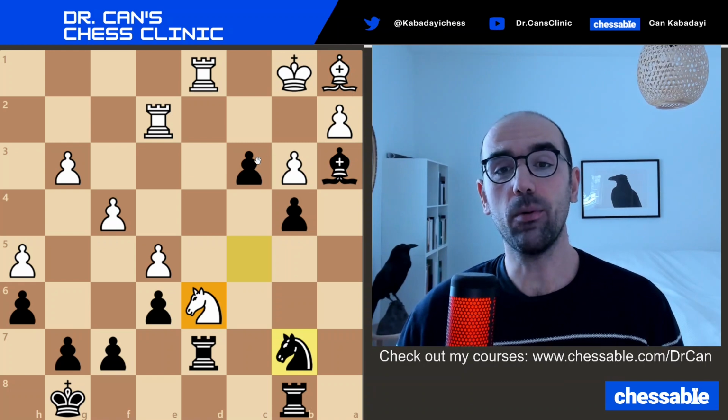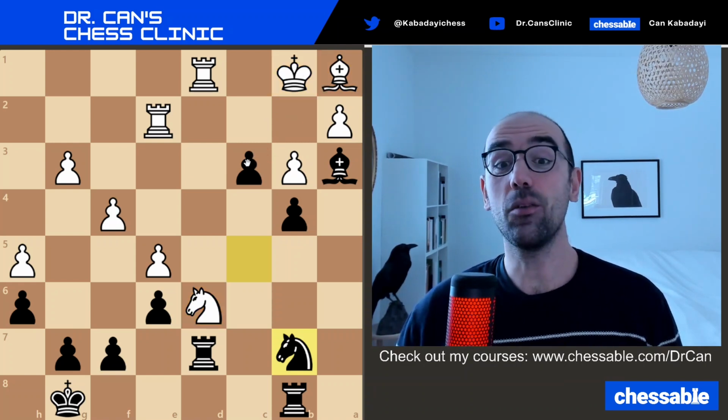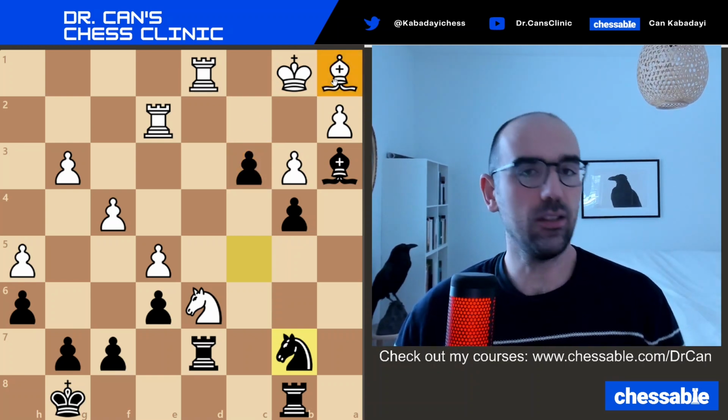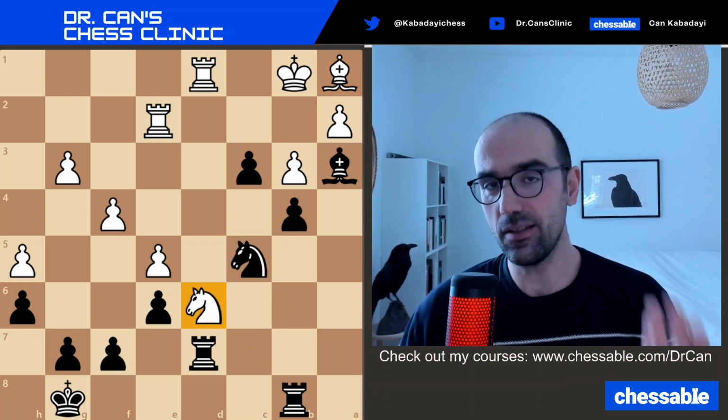Because look at the white bishop, right? That's a buried piece. The king is also limited. Black has a beautiful protected passed pawn on c3. So this bishop is dead. It's just a tall pawn. And the only piece that is alive for white, and that's a good piece, is the knight on d6.